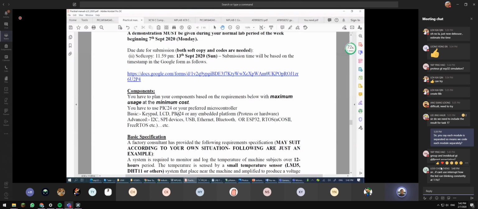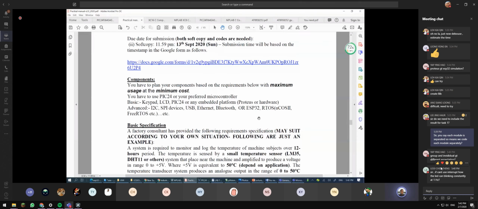Okay, so the main assignment is just something like this. Again, the main assignment can be done fully on simulation if you are using PIC24. If you're using ESP32, then there's no simulation. You have to construct the hardware. So basically, it's very straightforward and very simple. That's the reason I asked you to buy DHT11 or LM35.